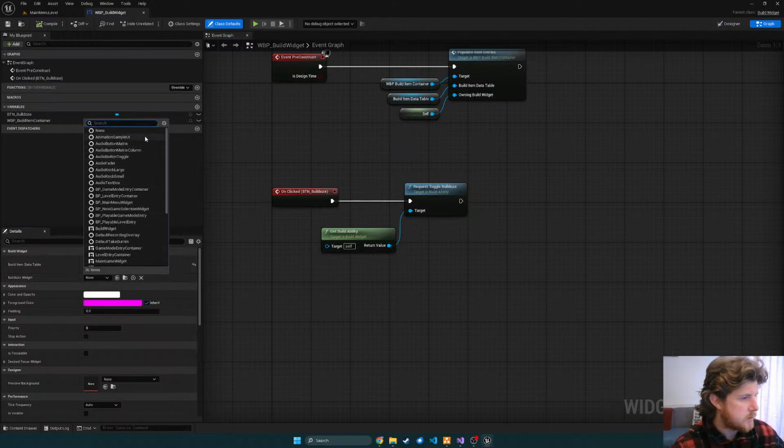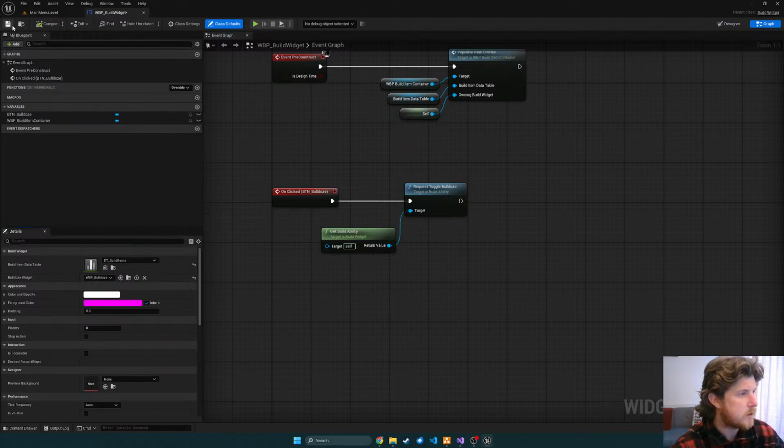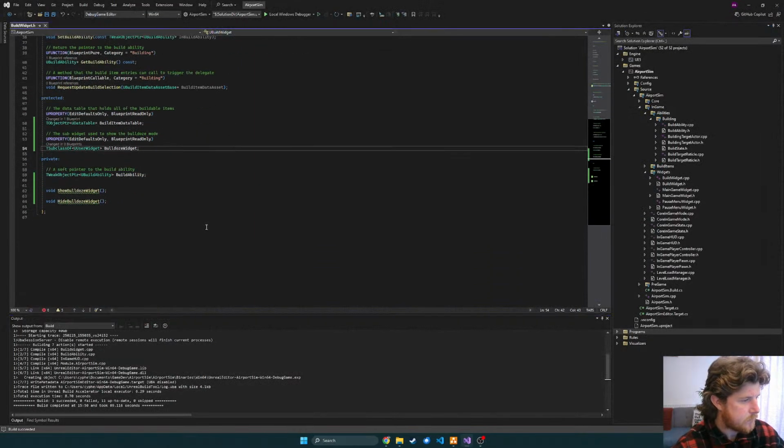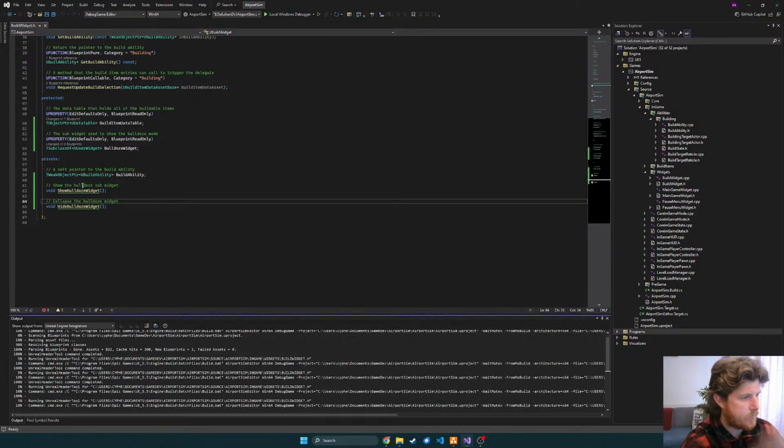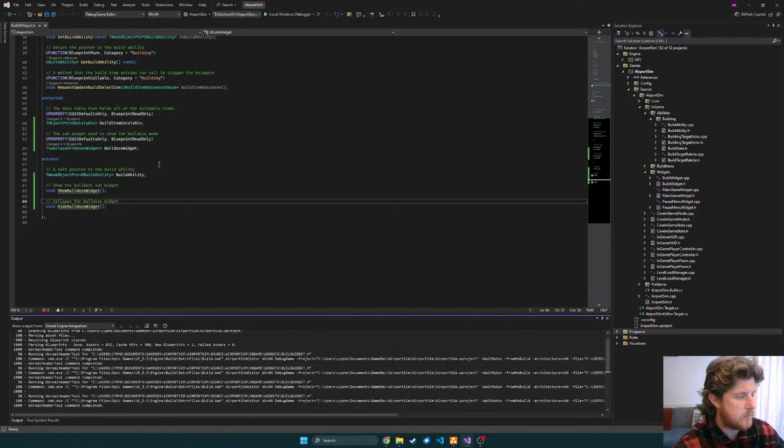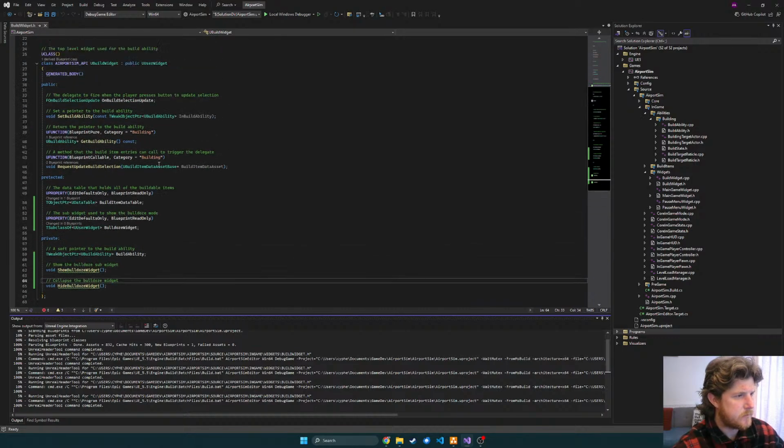There we go. Now we can pick our widget blueprint bulldoze. Okay, cool. That's fine. Yeah, we don't really want to keep on reconstructing the widget. It'd be better if we constructed that first, hidden, and just make it collapsed or not.